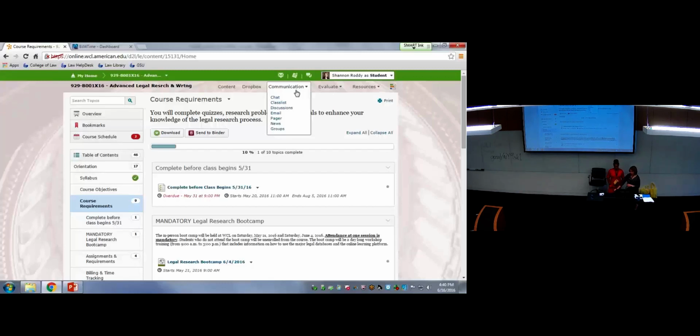The evaluate function is where we go in and enter grades and those kind of things. That's where the rubrics and self-assessments would be, which I think we're hoping to move towards in a future iteration of a course. We're just not there yet. And then resources. Again, that's how you can access the content, the calendar, course checklist, that kind of thing.